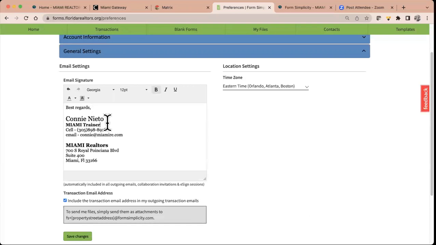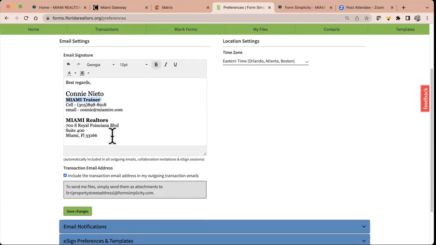You can type in your name, your title. You can make it bold, just like Word, right? Put in your preferences, your contact info, and I have Miami Realtors, and you can have your brokerage here. I'm going to give a minute in case you're looking to go ahead and create yours so that you have it. So 1 minute, and we'll be right back to save changes and continue.